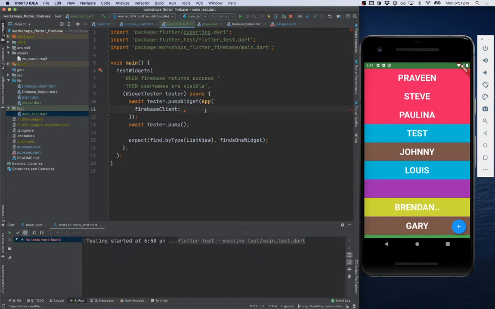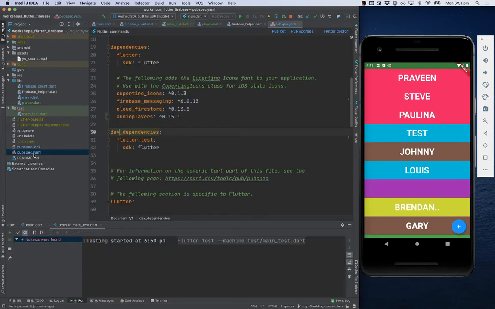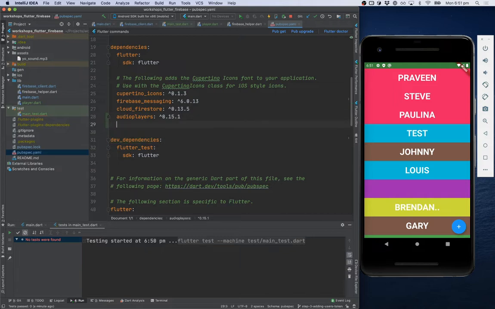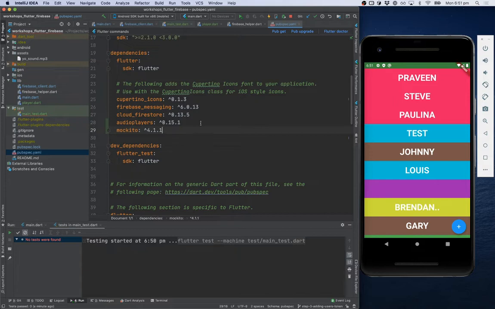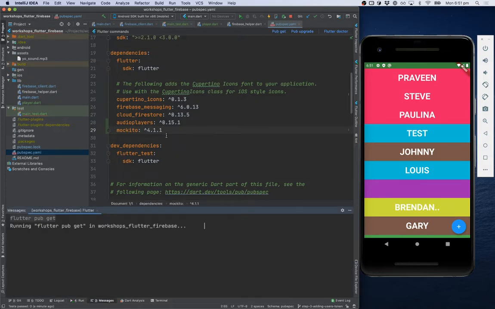Cool. So the next thing to do, as I said, is to mock the behavior of this Firebase client. How can we mock the behavior? To do this, we will need to add an additional package. This package is called Mockito. The newest version is, I believe, this one, but again, double check that before using. What is Mockito? Mockito is a library that allows us to mock dependencies.